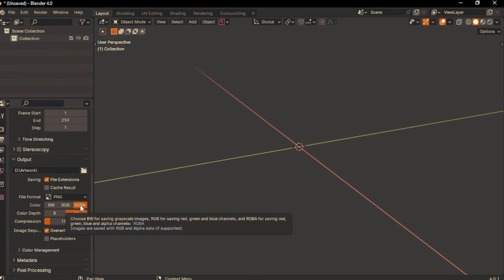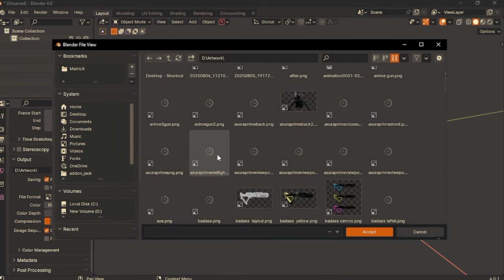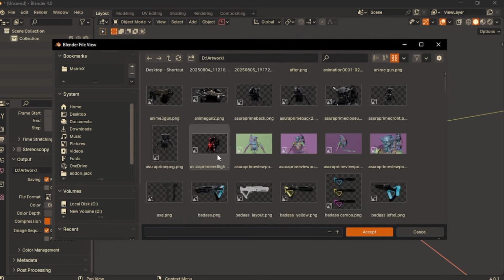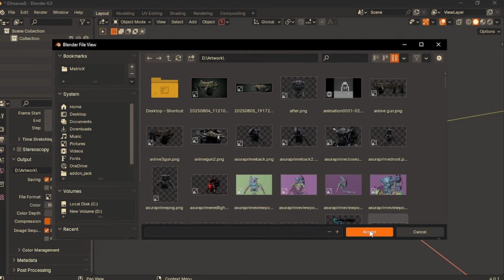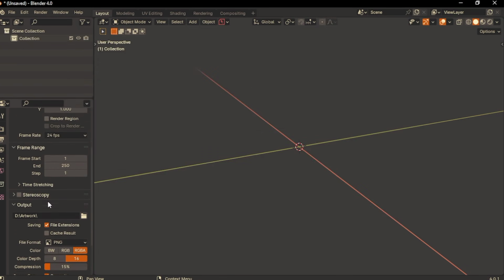A stands for alpha. When you render an image without a background, this will allow us to make it a transparent background image. So when you're editing using third-party software like Photoshop or any other software, this will be really useful. And set color depth to 16, and that's all you need to change. And under Output, you can just click this folder icon and choose the place where you want to save all your artwork. I just create a separate folder called artwork and choose that location.